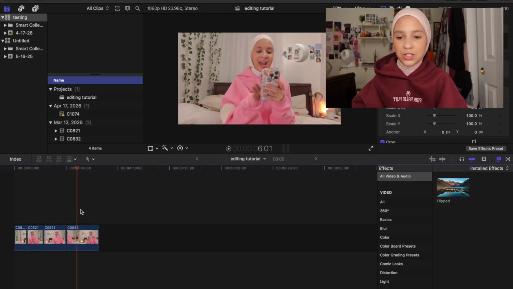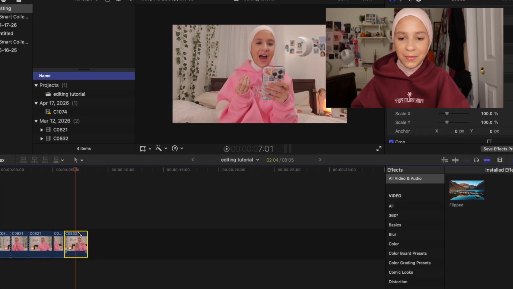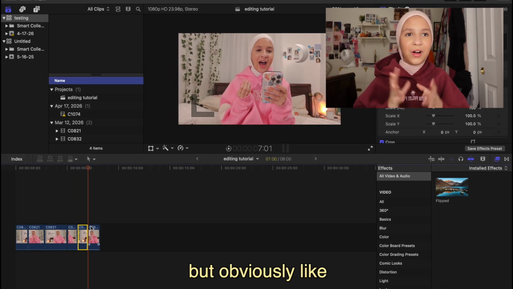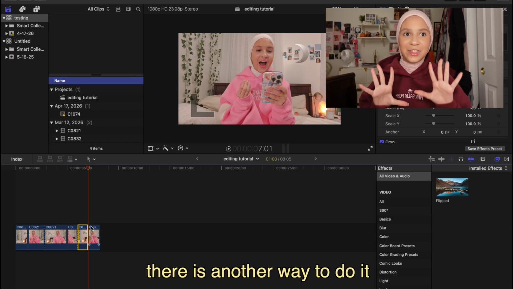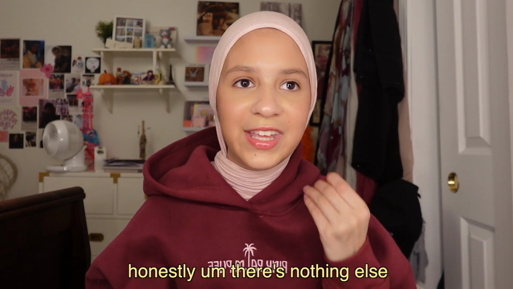I just feel like it's so much faster, especially because I try to edit as fast as I can. So I just click Command B and then let's move over, click Command B here. It's a lot easier, but obviously if you don't want to do that for whatever reason, there is another way to do it. I think that's all I have for basics. Honestly, there's nothing else really that interesting.